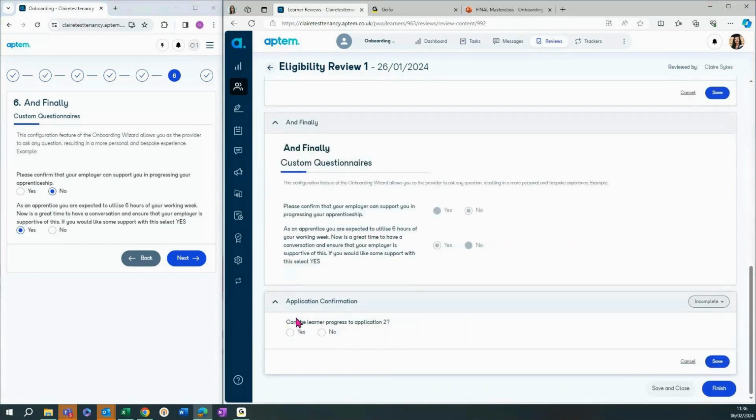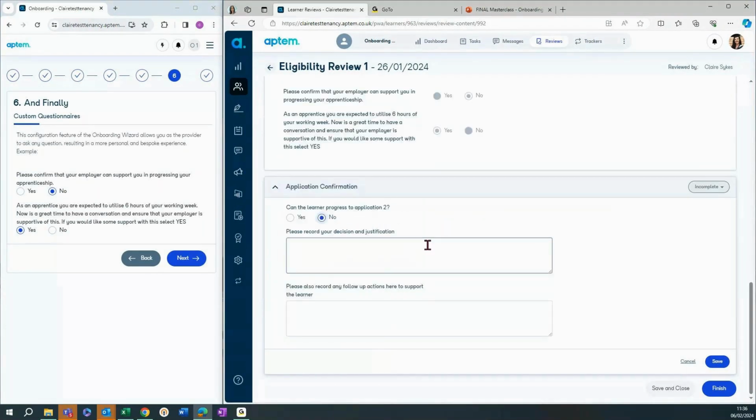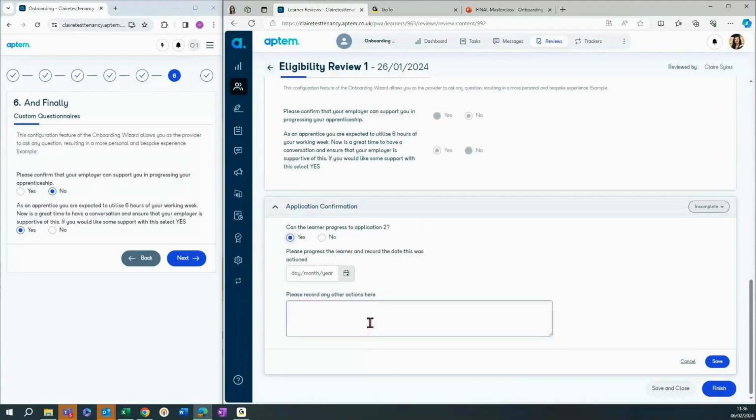And once again, another question: can the learner progress to application 2? No. Let's give a positive no on this one and reveal the logic. So there we have a great example of what you can do next. If they are yes, let's record any actions, let's record the date we're doing it.